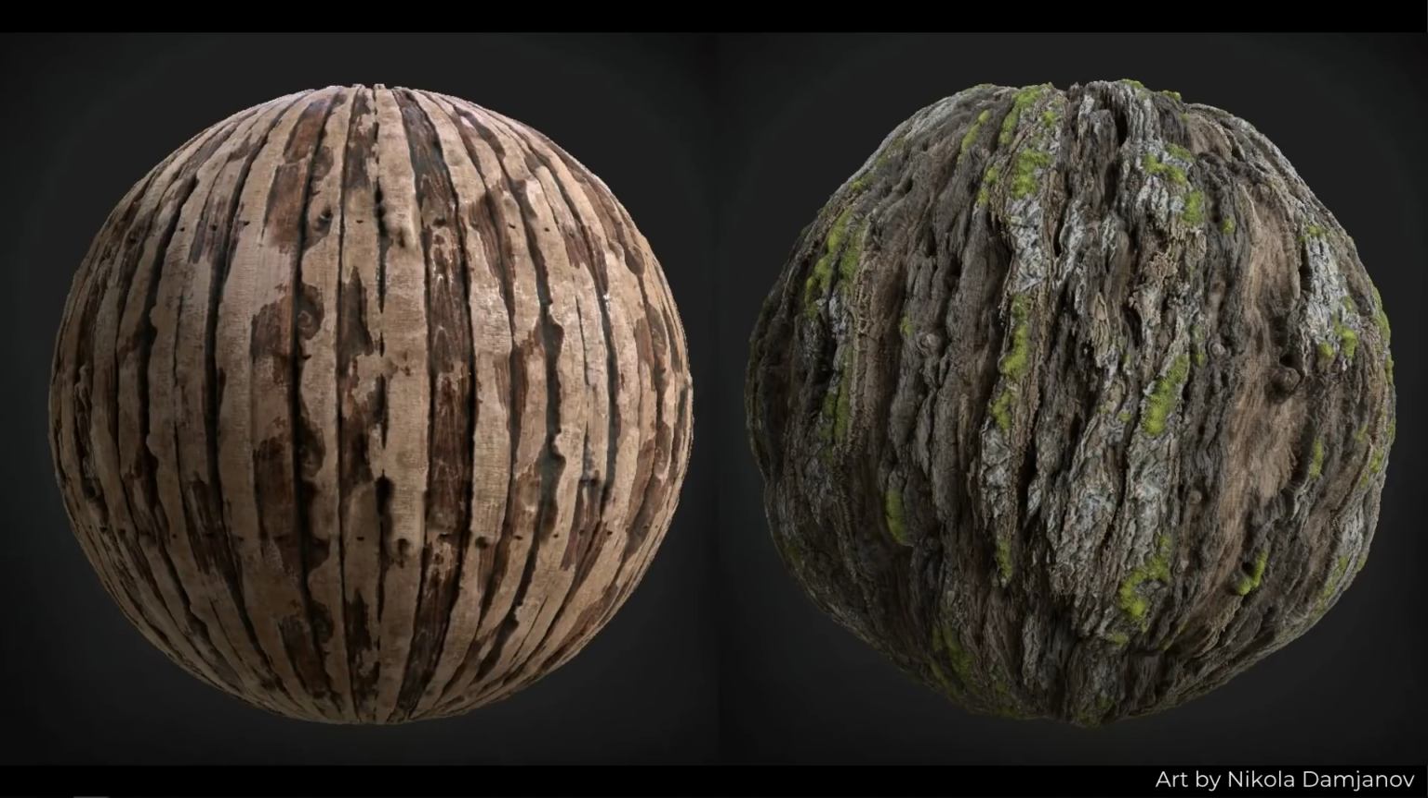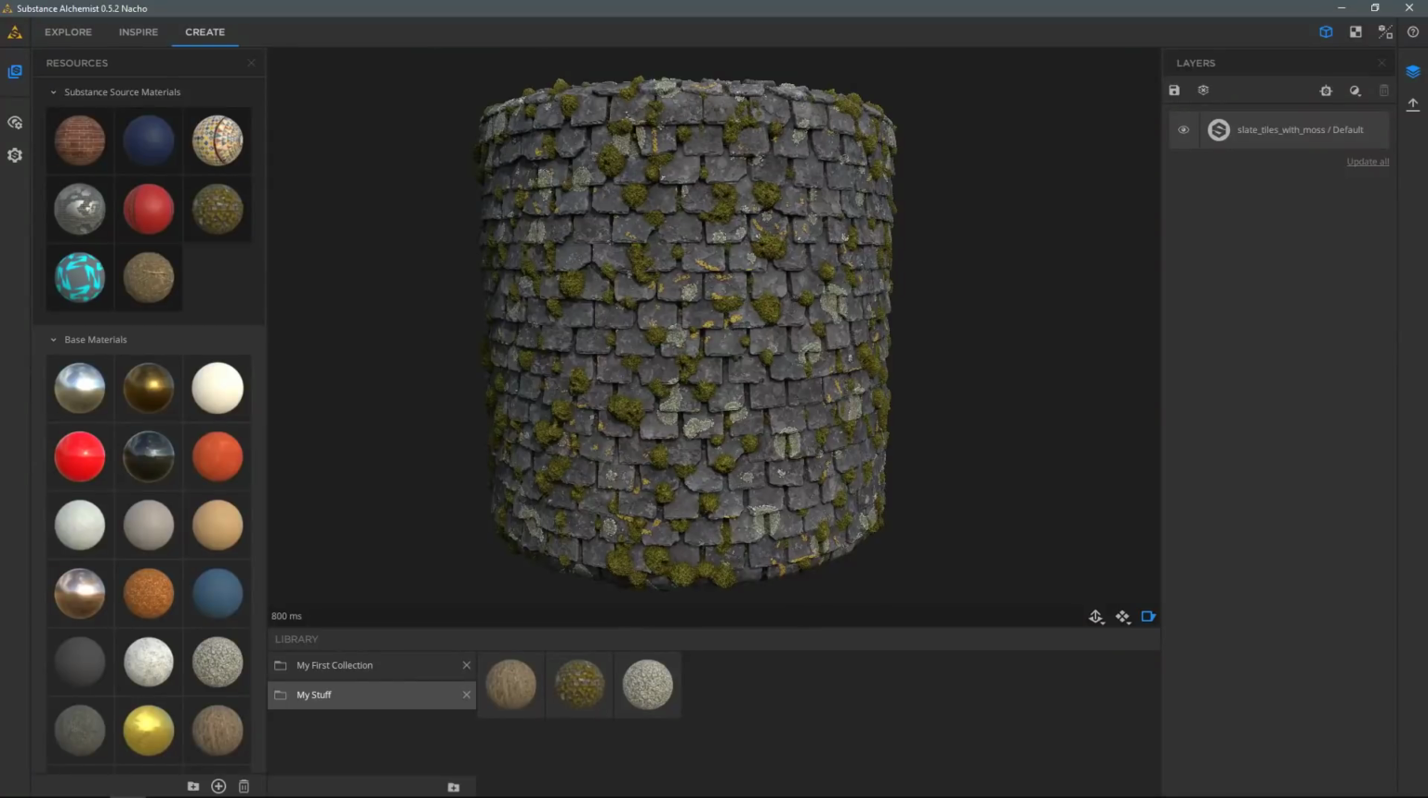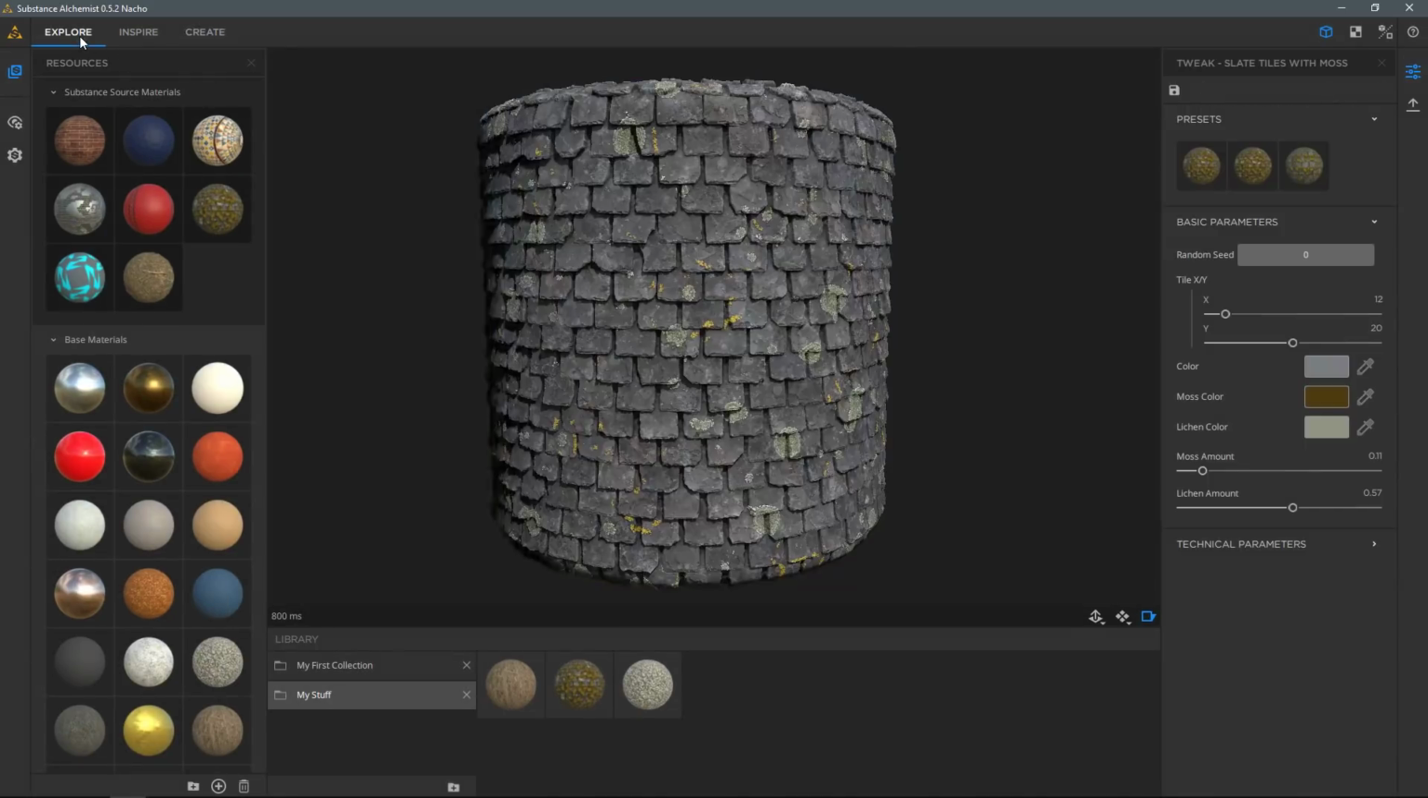So before we get into showcasing some very specific demonstrations, I also want to take just a quick overview of the Substance Alchemist UI. So here we're looking at Substance Alchemist, and I want to talk about the three key aspects of the application. So let me bring your attention to these tabs we have. You'll notice we have Explore, Inspire, and Create. Underneath the Explore tab here, you can see we have resources, our base materials.